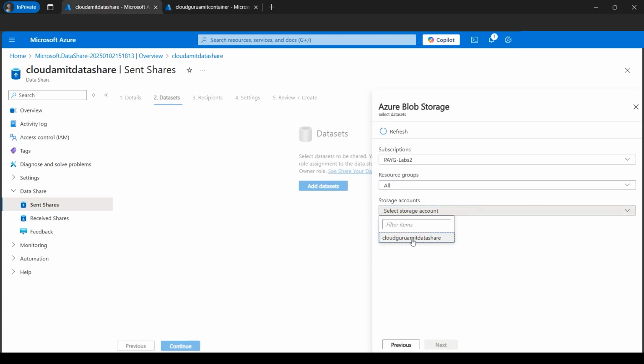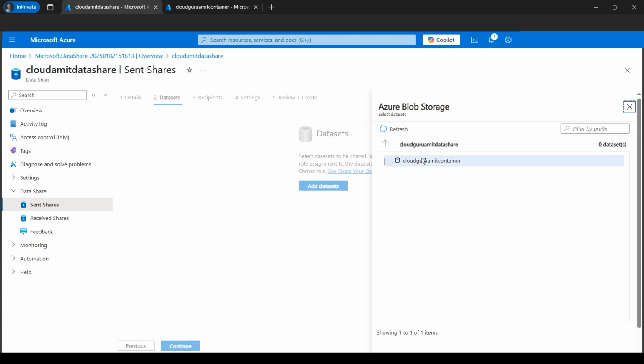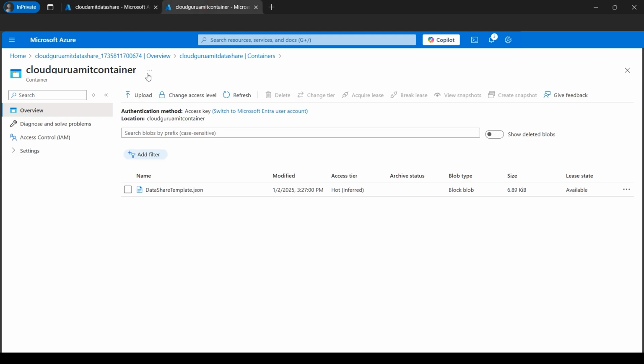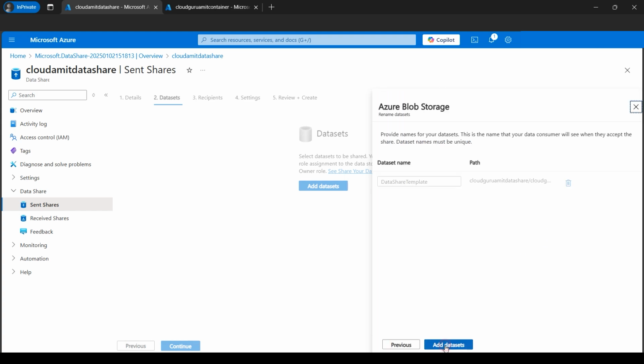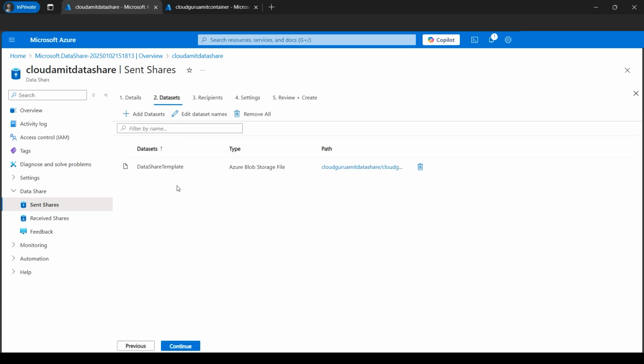Let's select our storage account, Cloud Guru Amit Data Share. This is what we created a few moments back. Let's click on next, and here I got my container. This is the same container which I created a few moments back. I can double click on it, and here it's showing my JSON file which I just uploaded, which let's assume contains the dummy data which the data scientist will analyze. Let's click on next, and here I got the path. Let's add data set. So here I have successfully added what files need to be shared.